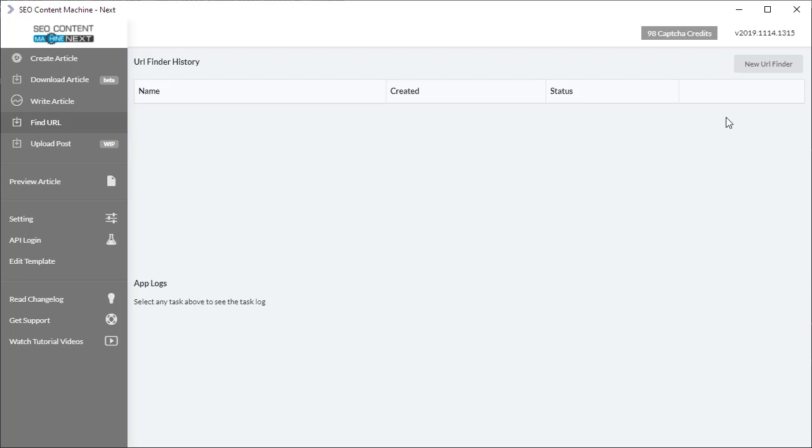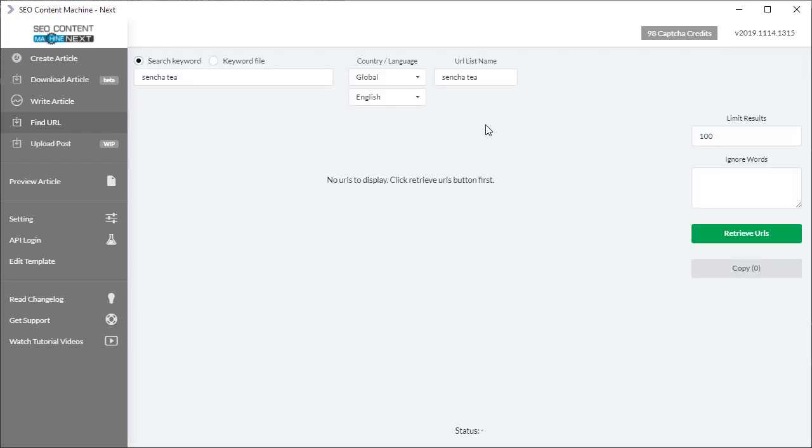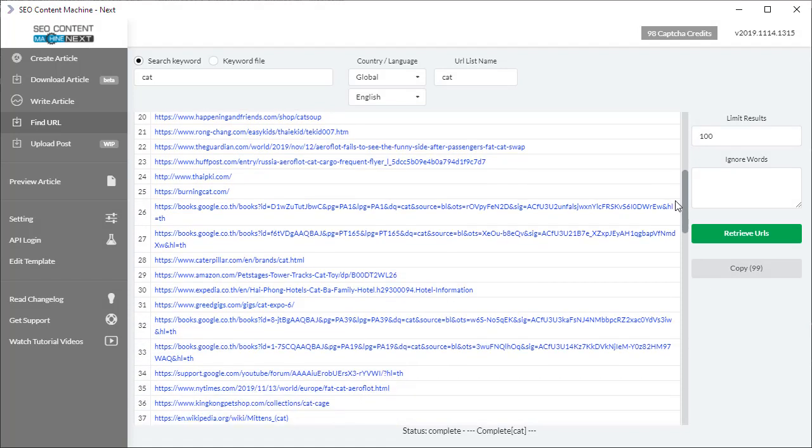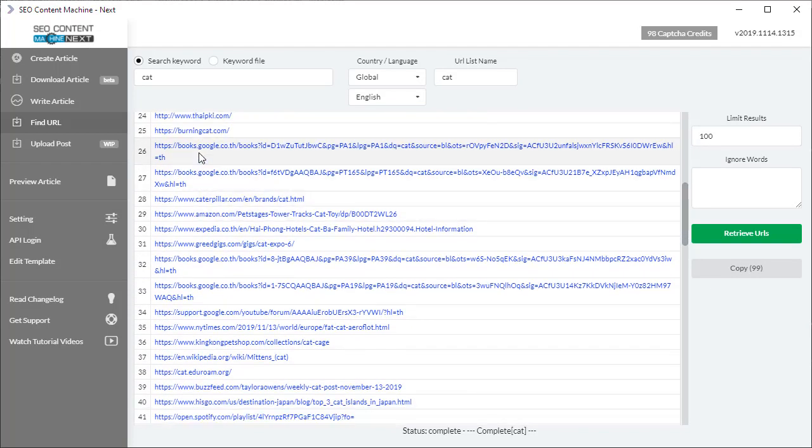So I'm going to demonstrate this problem by going to the URL finder. So I'm going to look for the keyword cat, and I'm going to leave it as global and English. I'm going to hit the retrieve URLs button. Okay, so now that the search has completed, if I scroll down a little bit, you'll see that it's returning books.google.co.th. So this server or computer I'm running on right now is actually routing traffic through a Thailand IP, and that's why it's giving me regional results for Thailand.